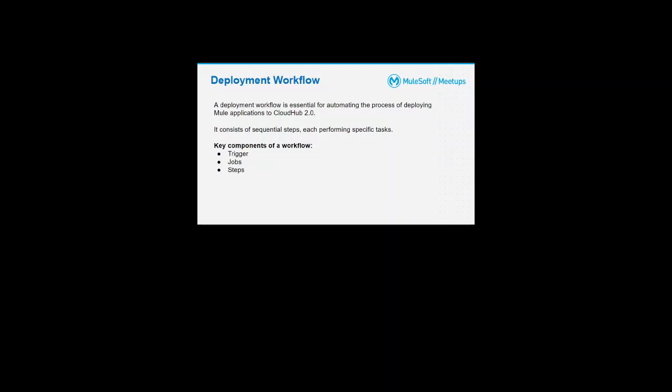Some key aspects of a GitHub Actions workflow include the workflow file. The workflow file is defined in a YAML file with a .yml or .yaml extension. It is placed in the .github/workflows directory of the repository. The other one is the trigger.